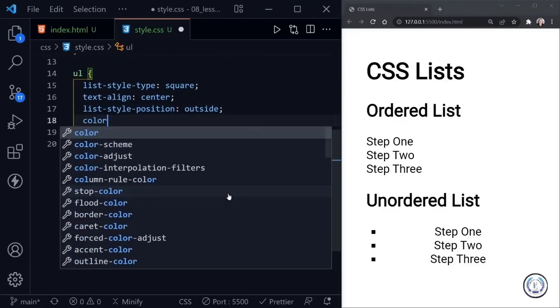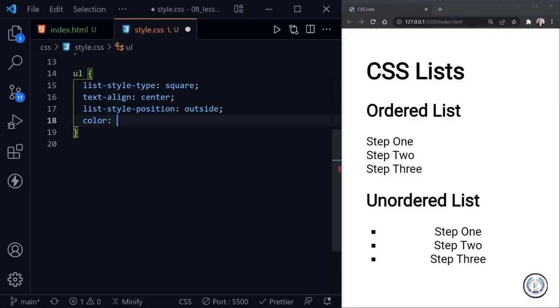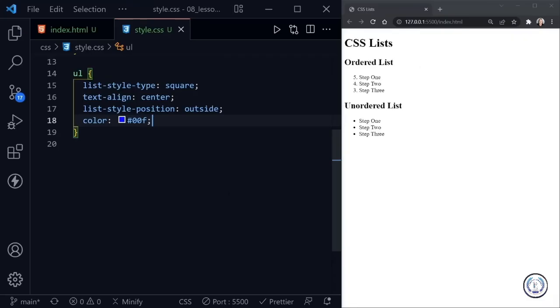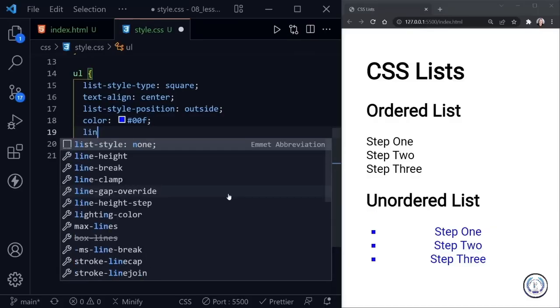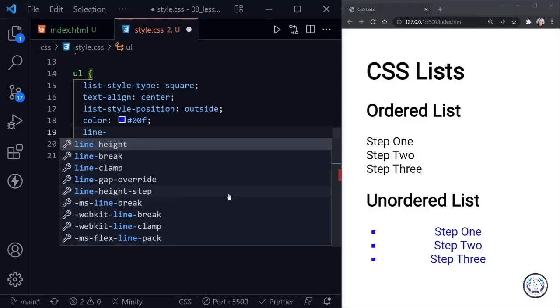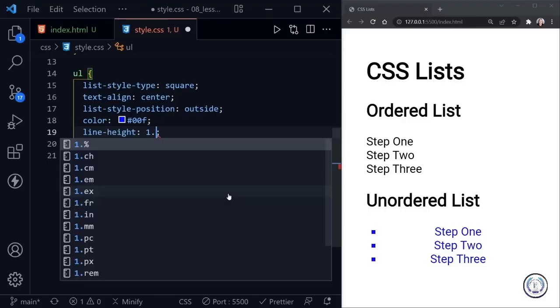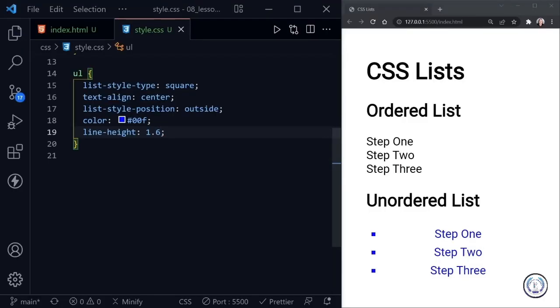And now notice if I set the color to a blue here with hexadecimal and save, it changes all list items to blue. So that is worth noting as well. If you set the color property, it changes the bullet points and the text to blue. We can set other text properties too, or typography properties, such as line height. So I'm going to set this to 1.6, and you'll see some extra space between each of the list items.